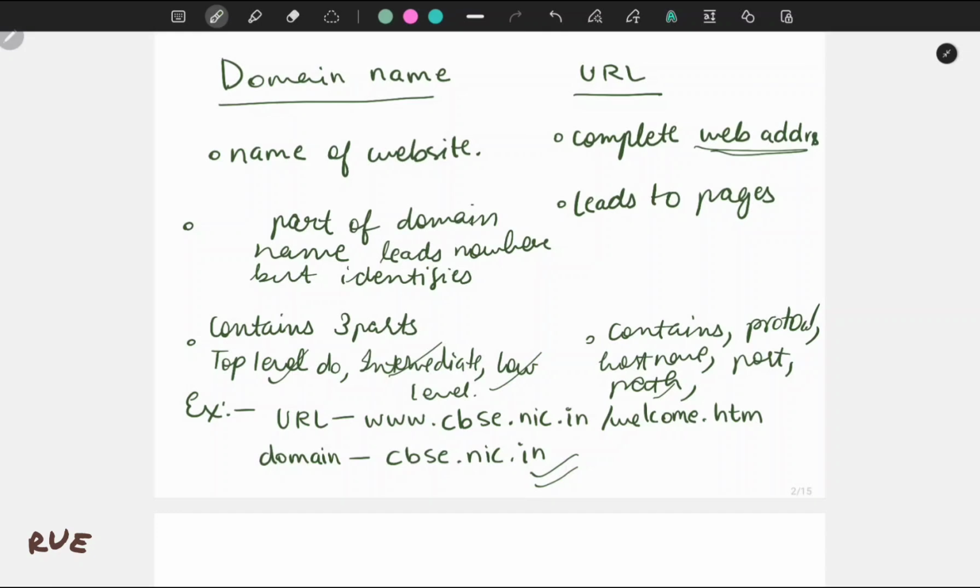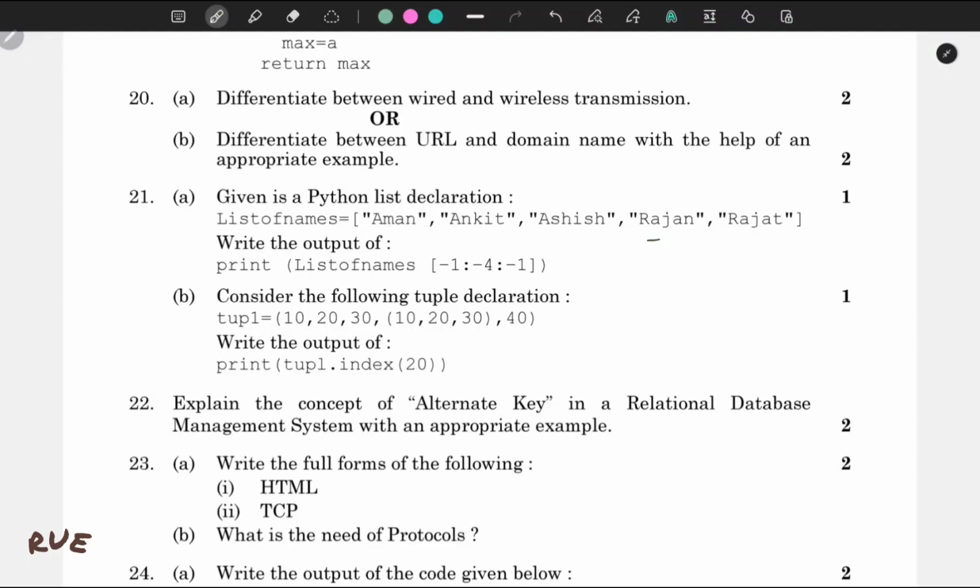So here is the example: www.cbsc.nic.in/welcome.html. This is a URL, this is the path of a website. But what will be the domain name? That means what will be the brand or the organization name? That is cbsc.nic.in. Next question, that is the 21st question.